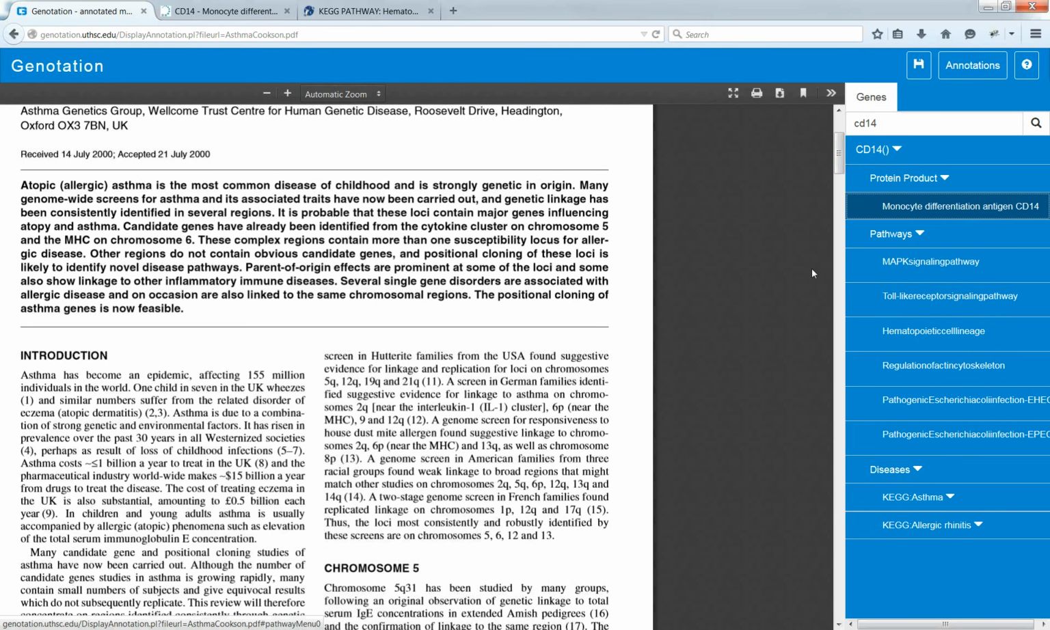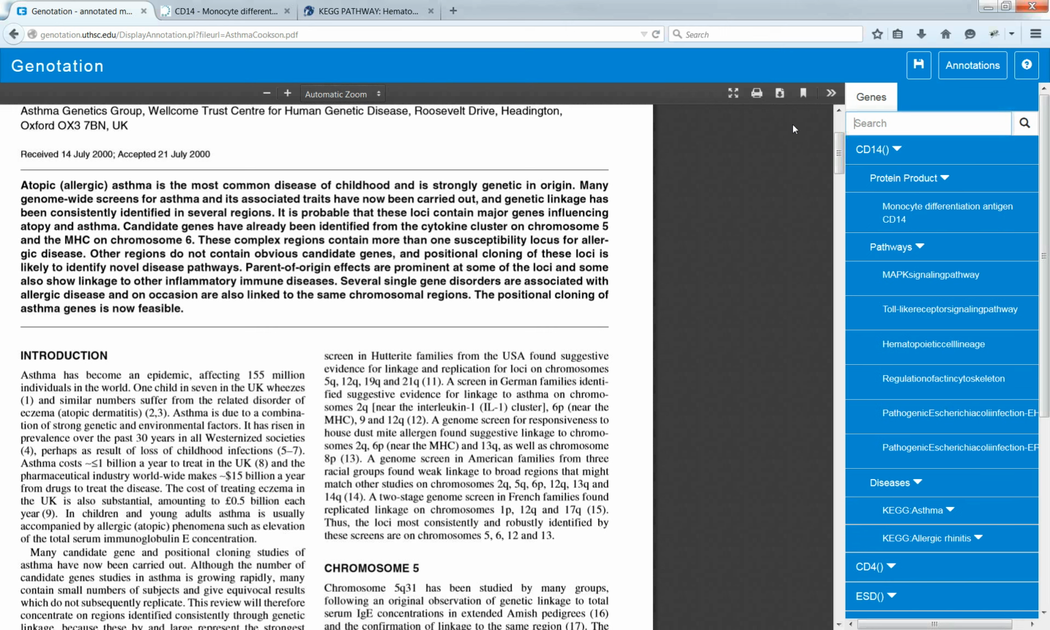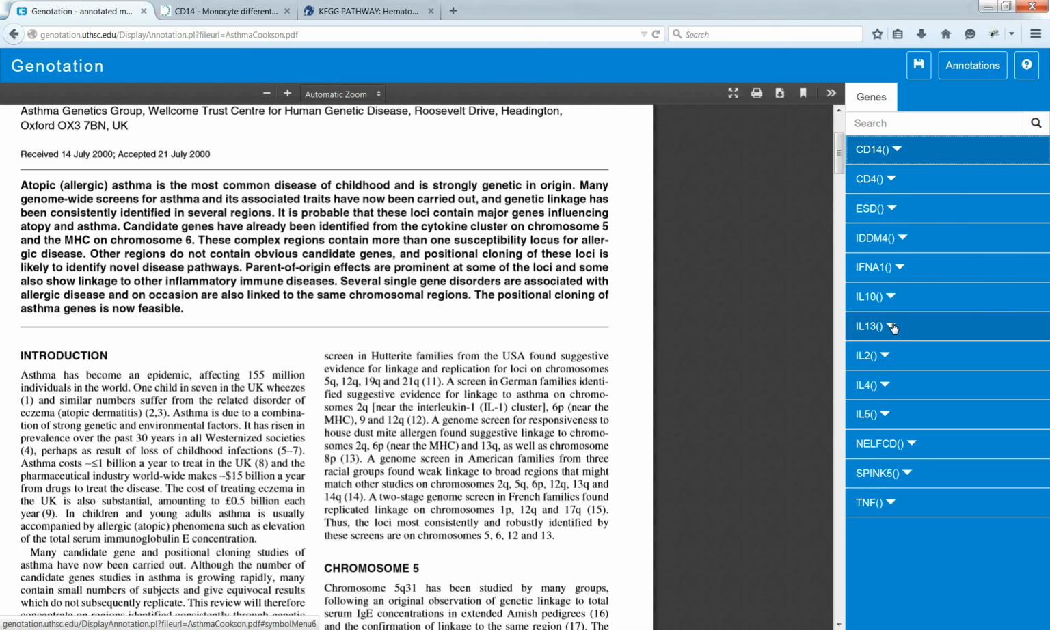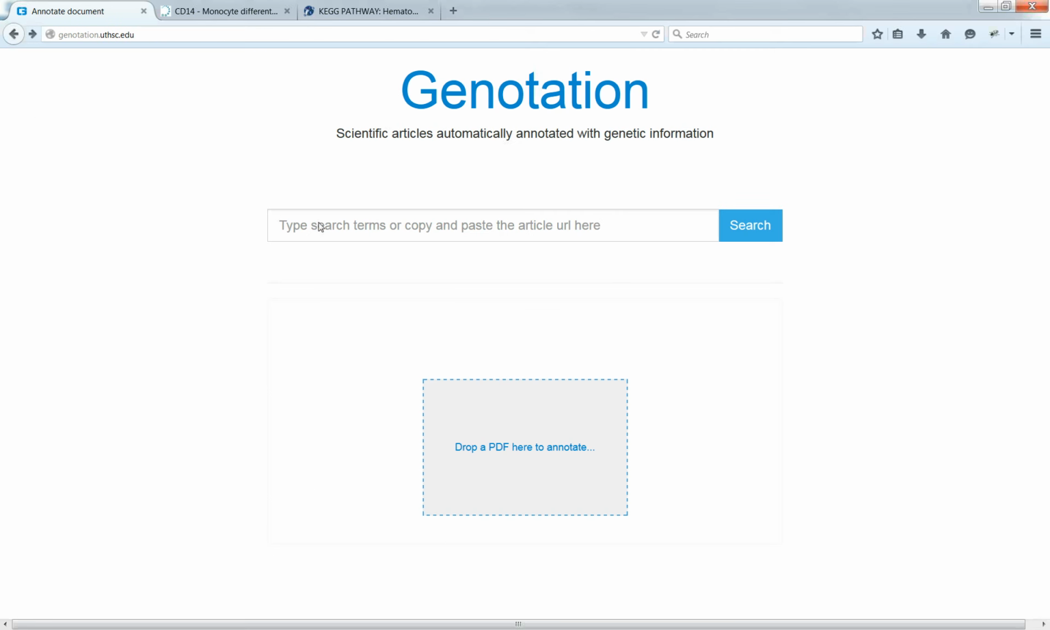So the whole idea is to automatically find all the gene names and genetic terms in there, and then list them up here, so the scientists can easily look at them. Let's go back and take a look at another mechanism.